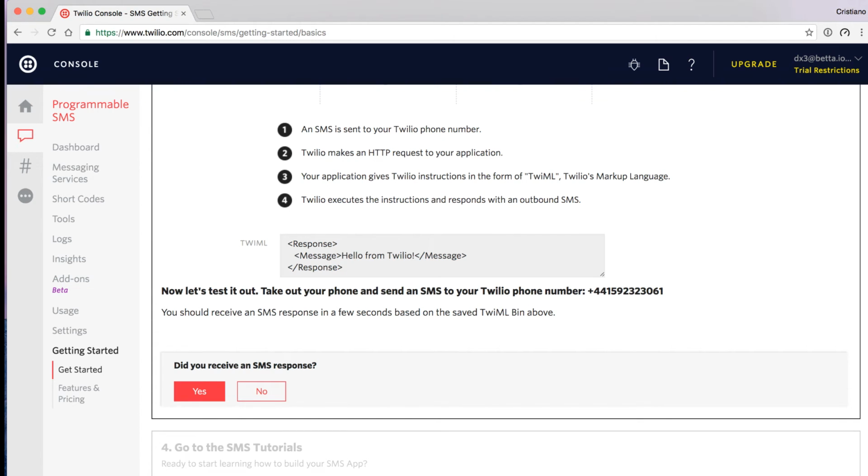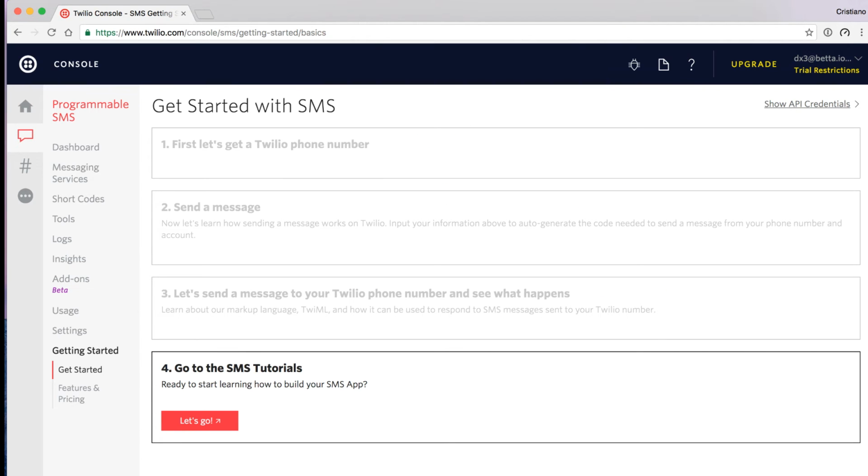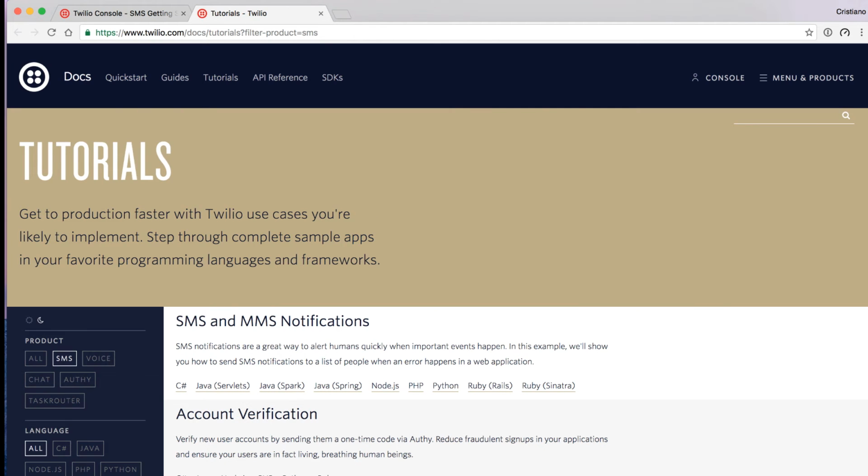Okay, and I got a nice hello from Twilio. Did you receive an SMS response? Yes, I did. Great, so I seem to be done. I can now go to the SMS tutorials, which seems to take me to more in-depth examples.